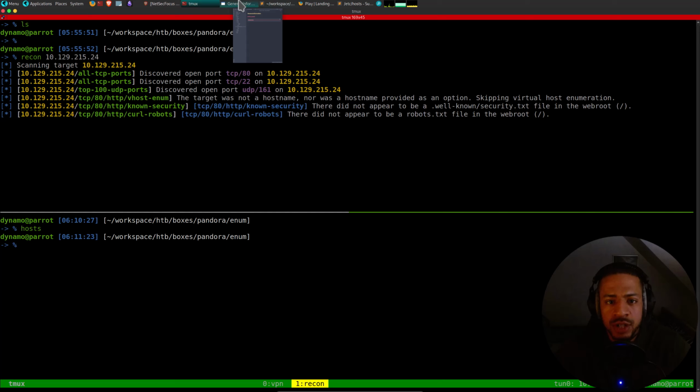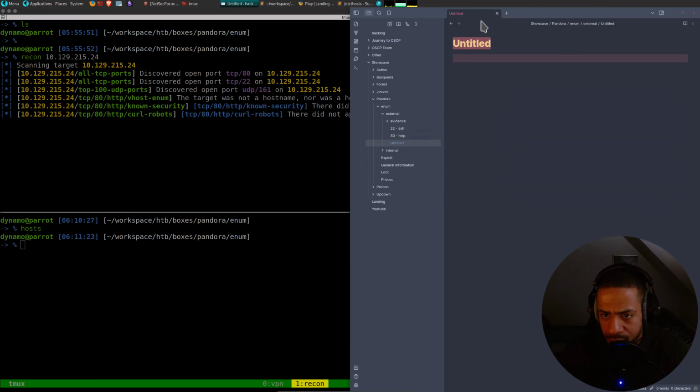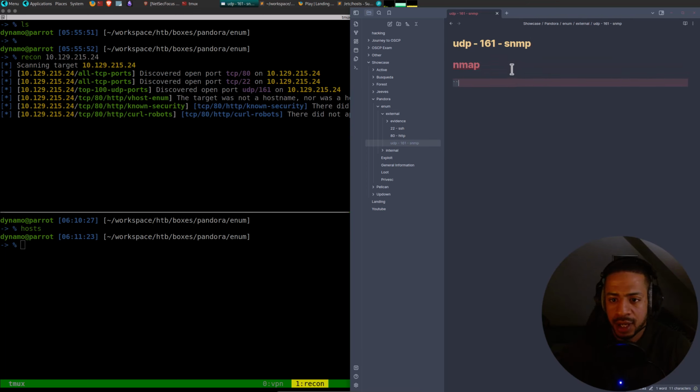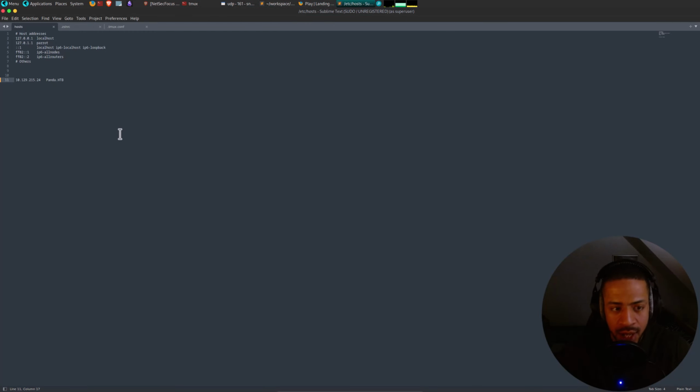There you go. Usually when I find SNMP, it's information disclosure. So let's just go check that out as well. UDP 161, SNMP. Nmap like so, and then let's go into Sublime.